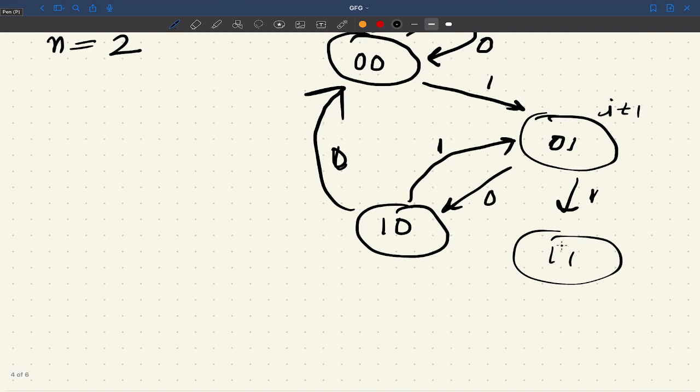What about this node? If I drop 1 and add 1, I'll get 1 1. So this is a new string. So far these nodes do not have any 1 1. So it will go to itself. 1 1 is already here. So if I drop 1 and append 1, I'll get 1 1, and 1 1 is already present. So 1 1 will make it here. And if I append 0, I'll get 1 0, which is here.